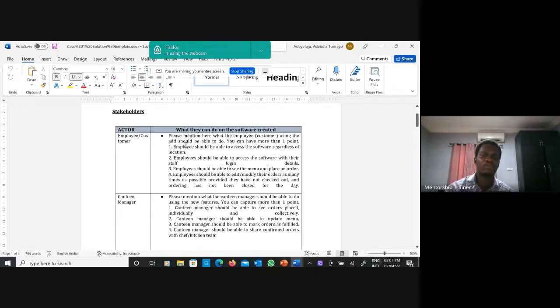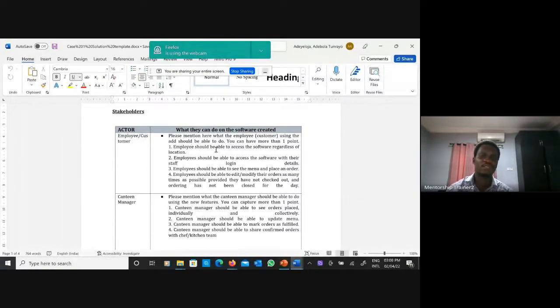Number one, employees should be able to access the software regardless of the location. Now, this is critical. Don't forget that what the company does today is, when it's noon, everybody leaves their desk, 1,500 members of staff, and they proceed to a canteen that only seats 150 at a time. So now the software should allow employees access anywhere.